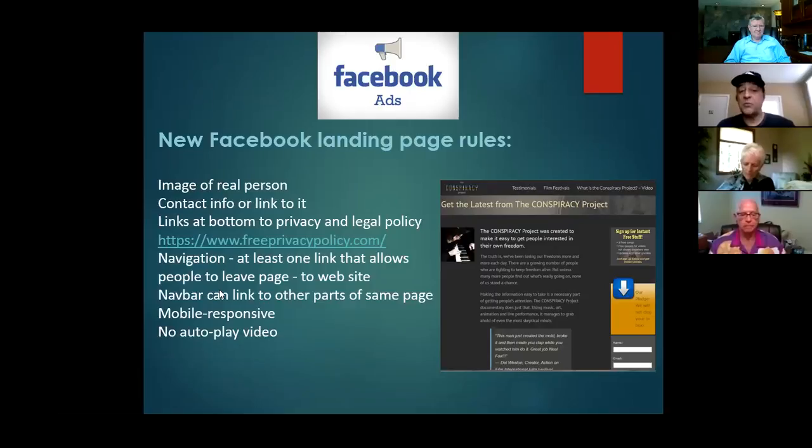The navigation bar that they like to have with links, those links could be to other parts of the same page, say your testimonials section, or what the product or service is, or awards, or whatever it might be. It must be mobile responsive, which Joel went over recently. And if it has a video, the video must not autoplay.